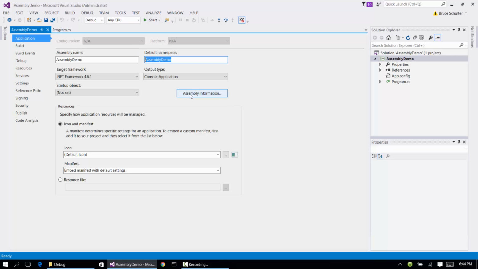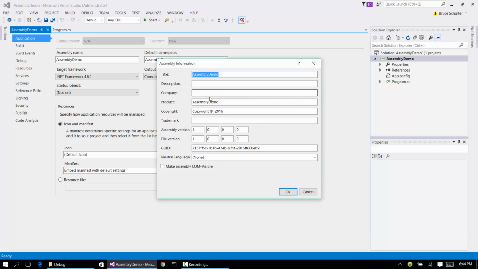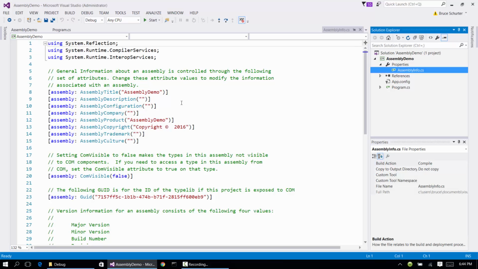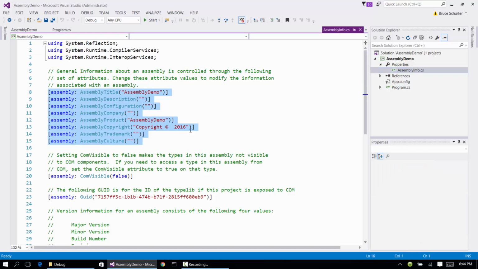I do want to click on this assembly information button though. Here we're going to see other information such as the assembly title, description, company, product. This is all metadata associated with the assembly, which is part of the assembly file itself. So along with the IL code, you will have this information. This is just a convenient dialog that wraps the assembly info CS file, which you can find under properties. If I expand properties, you'll see assembly info CS, and essentially you see the same information.